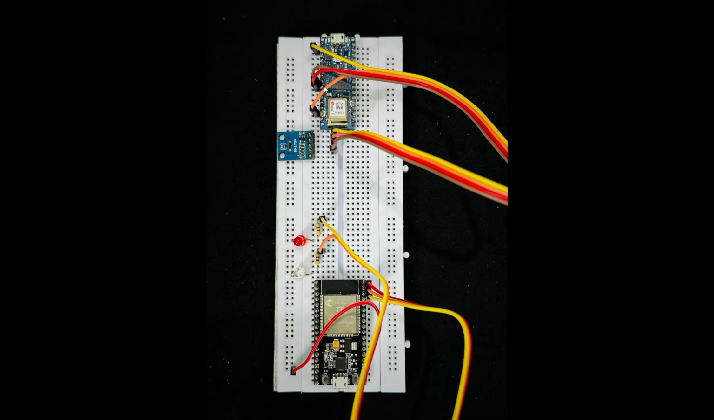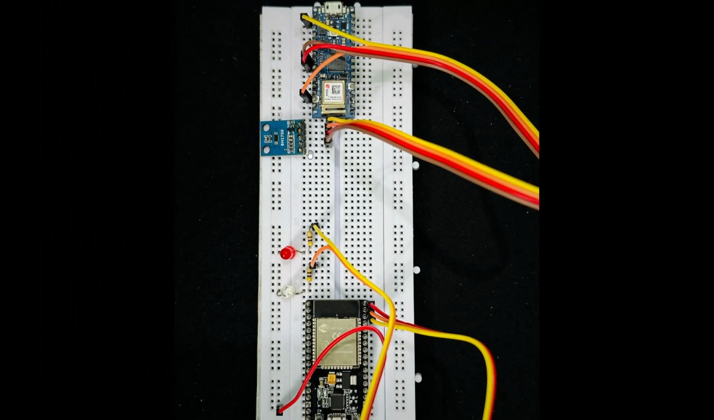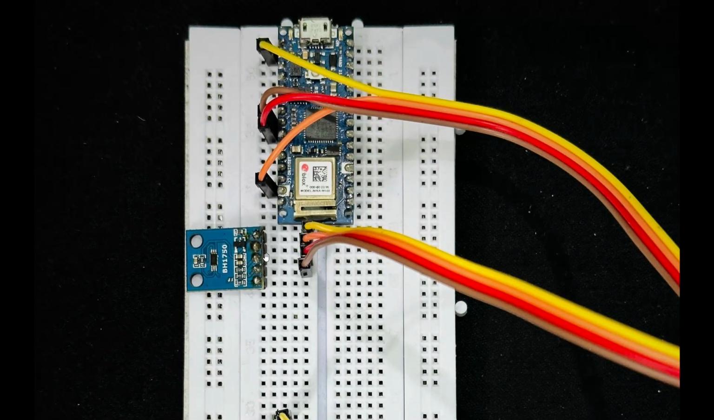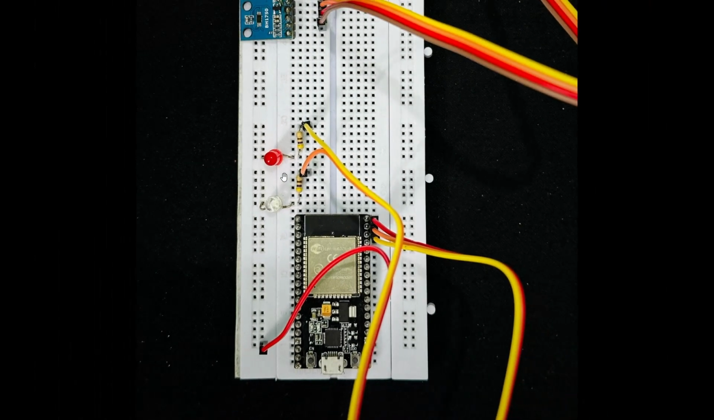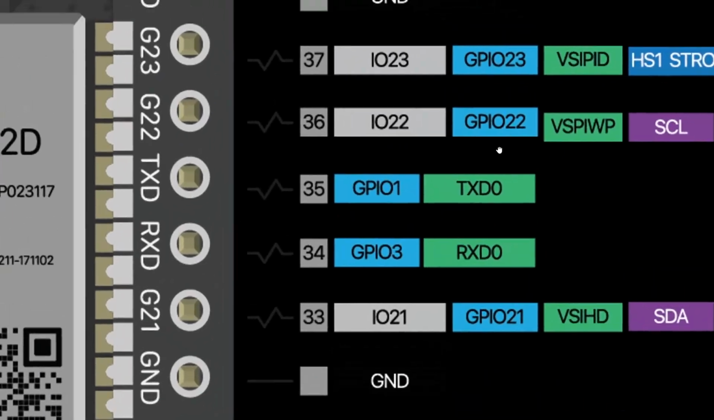I have used a BH1750 instead of my motion control sensor because it was damaged and was not working. So I just replaced it with this sensor, but the working is the same. I have connected its SCL and SDA to the A4 and A5 respectively here, and ground and 3.3 volts here, and the LEDs are connected to GPIO 23 and 22 of the ESP32. Right here you can see this one.